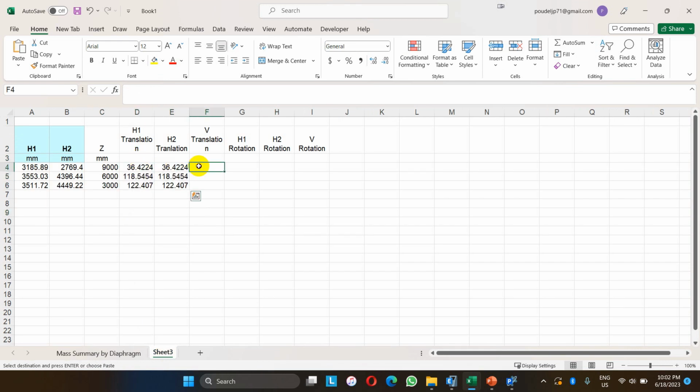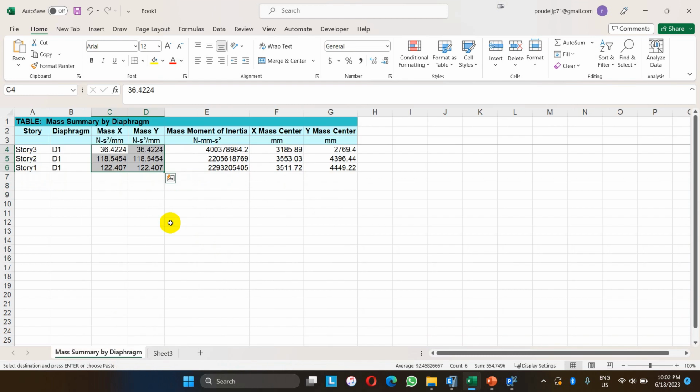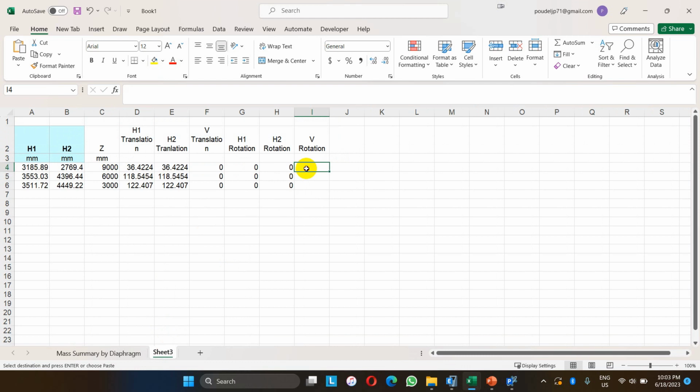this one, and this one is 0. We have to input 0. There is no value for vertical translation. So similarly, H1 rotation is also 0, and S2 rotation is also 0, and the value given in ETABS is moment of inertia, which is called V rotation. This value is rotation along the Z direction. Okay, so let me save this.